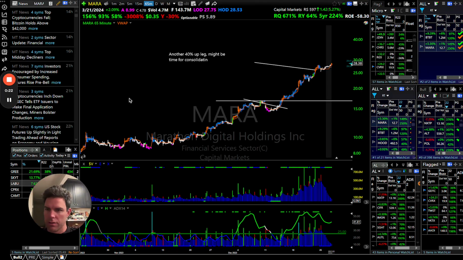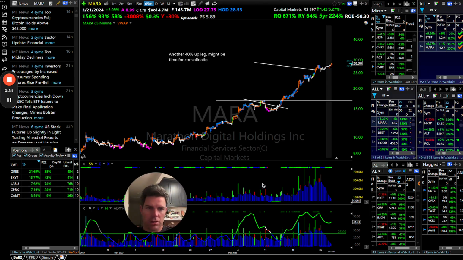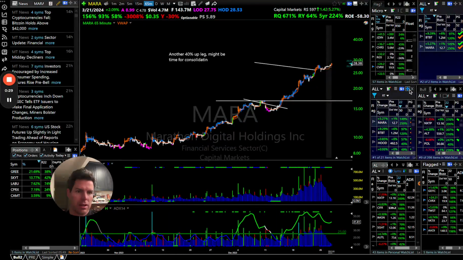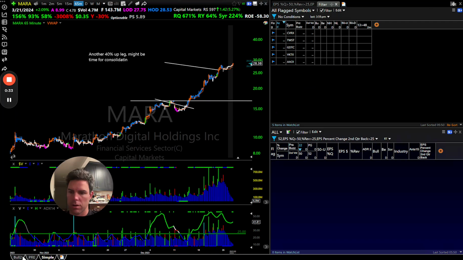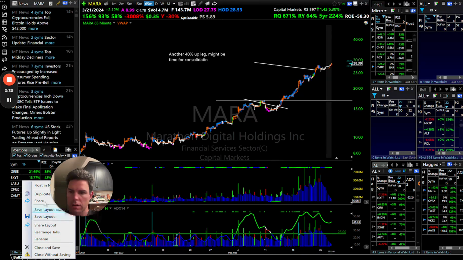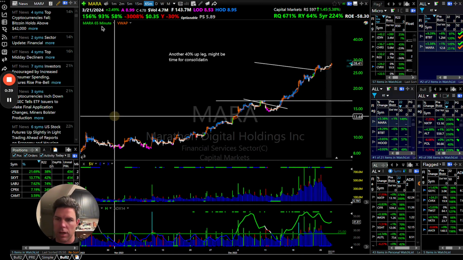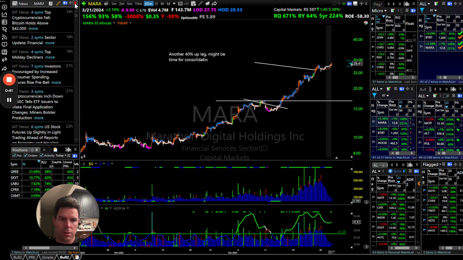So I've got this scan here, which ideally I would just have this one here, or this layout, I should say, and this would have everything that I need. However, I think it's slowing things down. So what I want to do is duplicate this and just cut things down. I'd still like to have news and positions up.